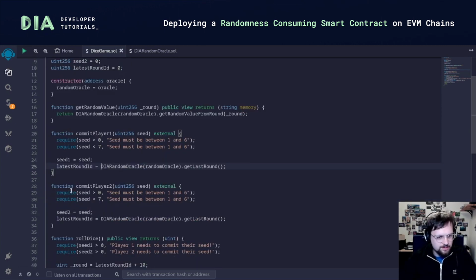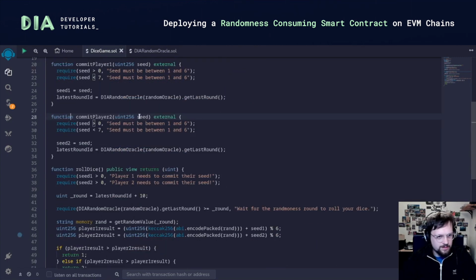Player 2 does the same. So here we also see they basically have a seed between 1 and 6. So it's bigger than 0 and smaller than 7.